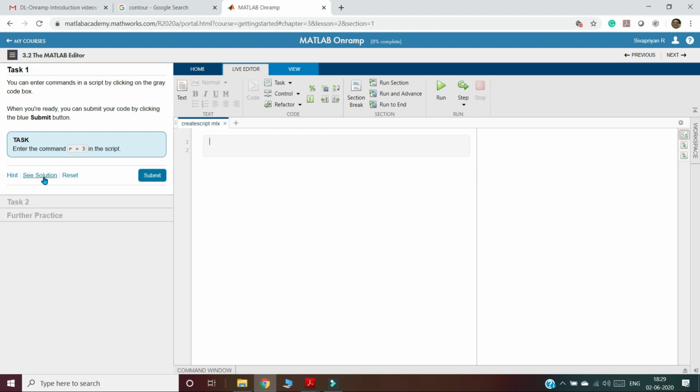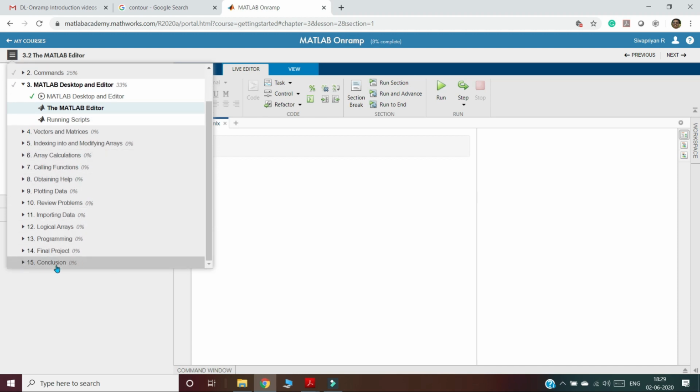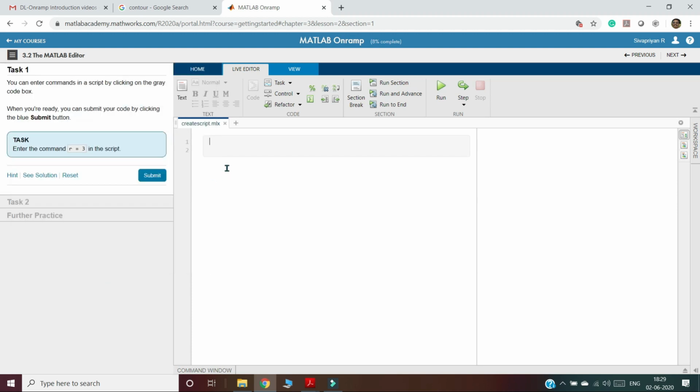If you do something wrong, then you can reset. Reset will erase all your programming code. If you press the reset button, you can try once again. So use the hint or see the solution. If you want to change any correction, or start from the beginning, just press reset, and you will see that every day you will be progressing. The progress, how much you have completed, will be shown over here, and you should try to complete all 15 topics so that you get an idea about MATLAB.